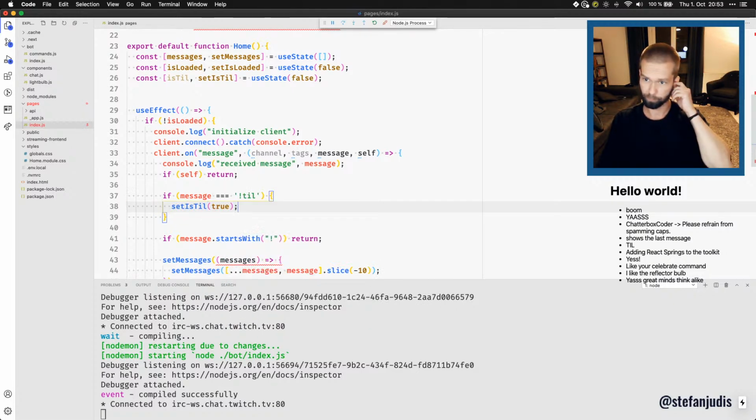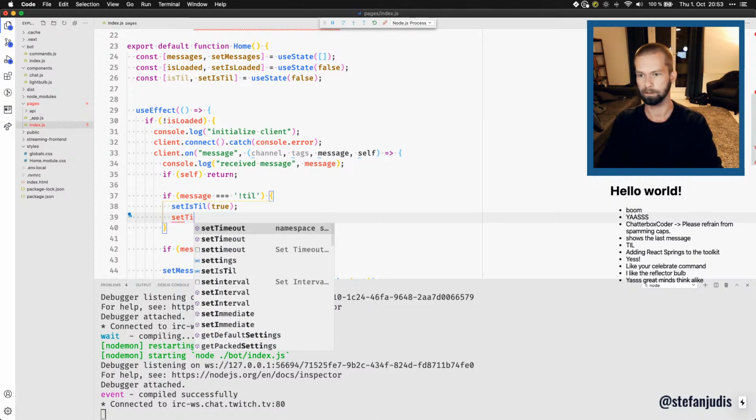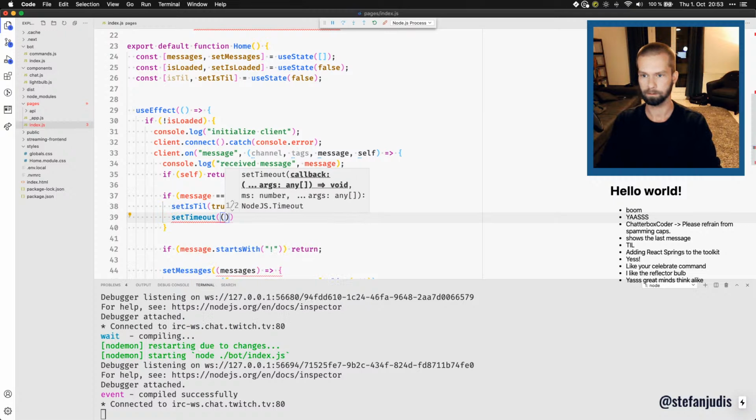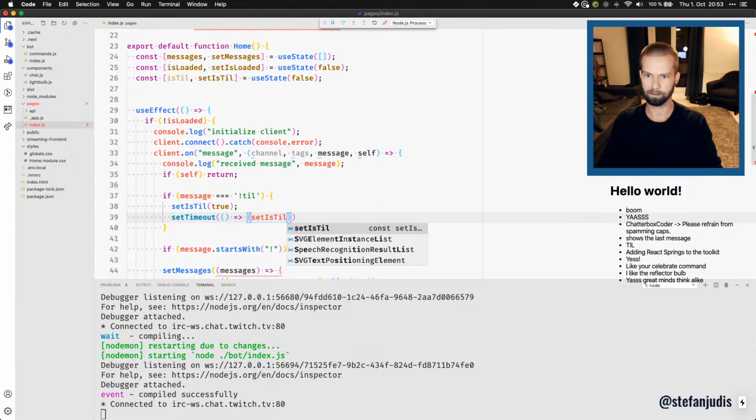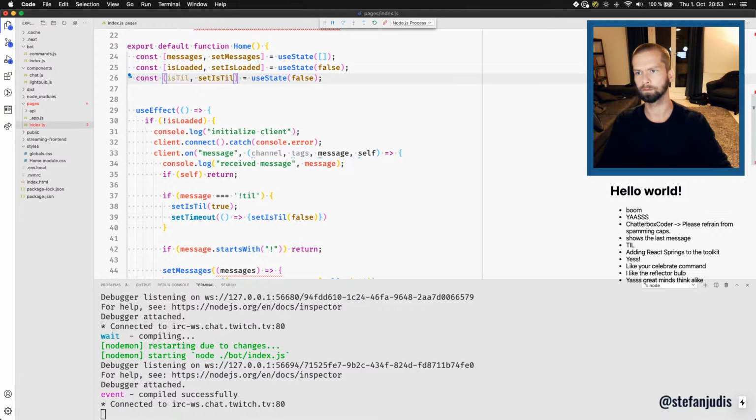And what we would have to do is something like setTimeout, and then we revert it afterwards. So we can do set isTil false. And let's call it show, or show light bulb? Yeah, let's go with show light bulb. And this is setShowLightBulb.